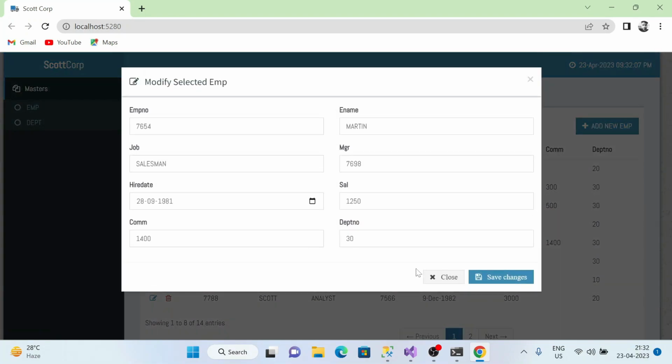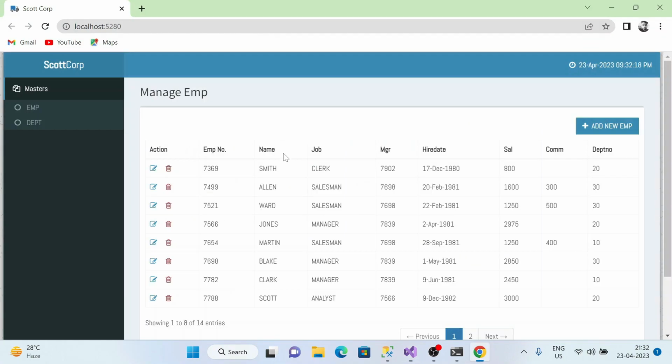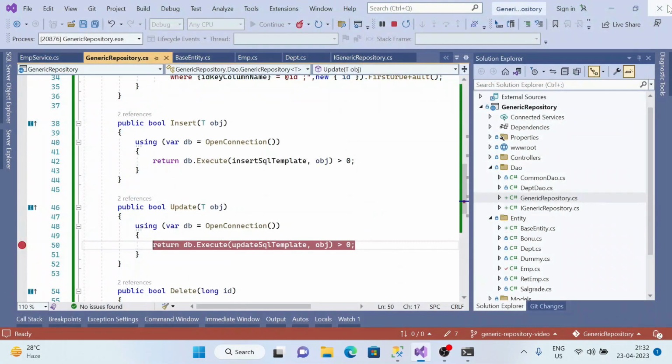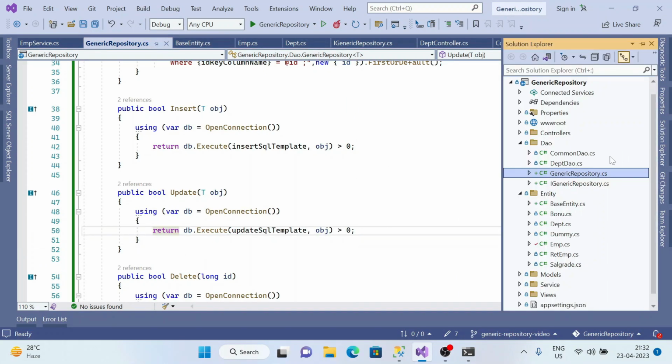Let me modify Martin again with the department number 10, commission 400, save changes. Okay, I guess this will work now, right? So we got Martin with department 10 and 400, right? So we need to modify the department also. So to work with generic repository, what will be the change in the department?